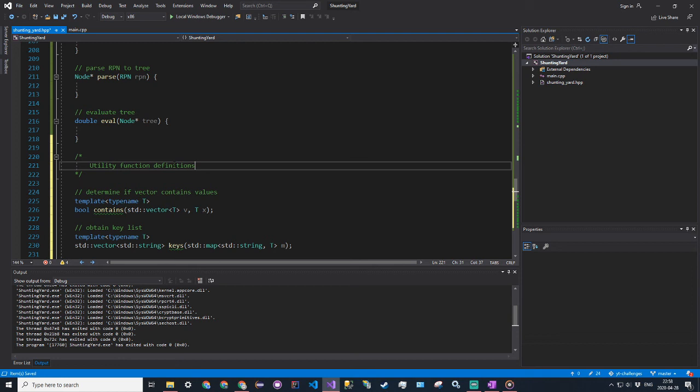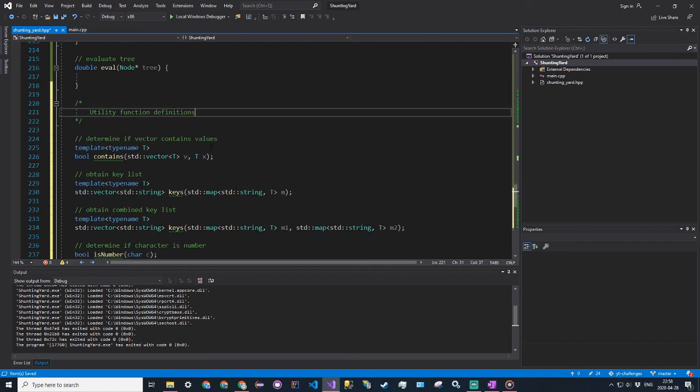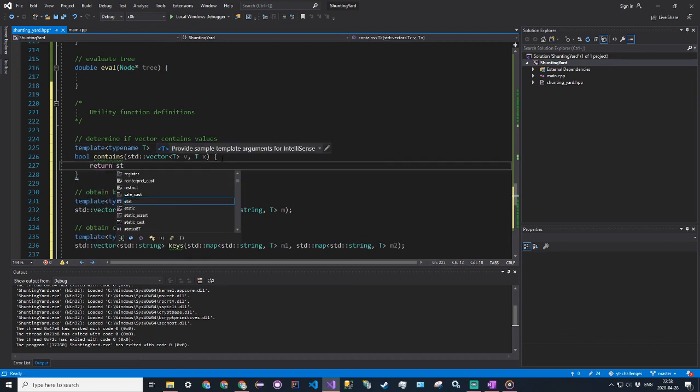All right, let's start with contains. Oh, this mouse is making me angry. So for contains, we're going to return standard find from v.begin to v.end, and we want to find the value x, and if that is not equal to v.end, return true, otherwise return false.